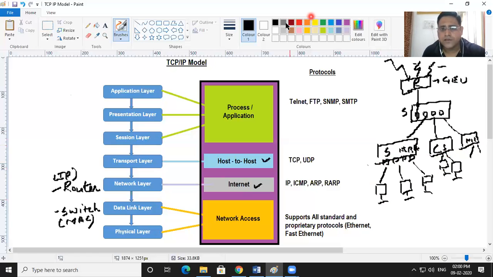Now if you see this reddish area, this is the network of Graphic Era University. When we are dealing within our network, we'll be requiring a switch, isn't it? But when we are dealing outside the network, then we'll be requiring a router to go outside our network.